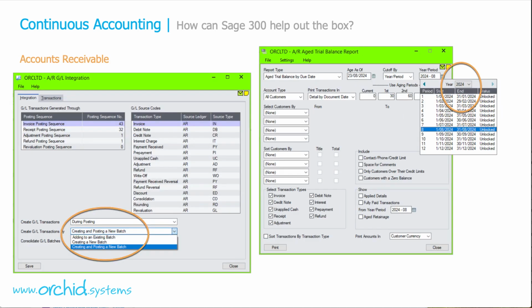Here we're looking at the item valuation report. Accounts receivable. What we're looking at here is when general ledger transactions are created, and here we've specified during posting. So as the subsidiary ledger gets posted, as in this case accounts receivable, the general ledger will receive that information as well. And we can run important reports like the aged trial balance report at a point in time in the past, so we can continue with future periods without having to finalize and complete reports first.